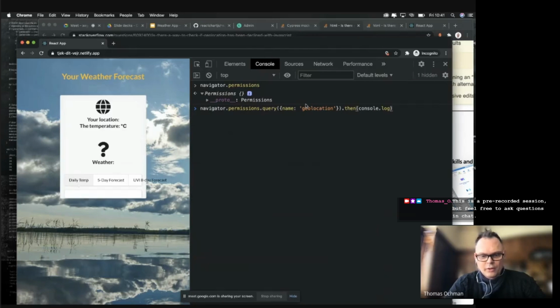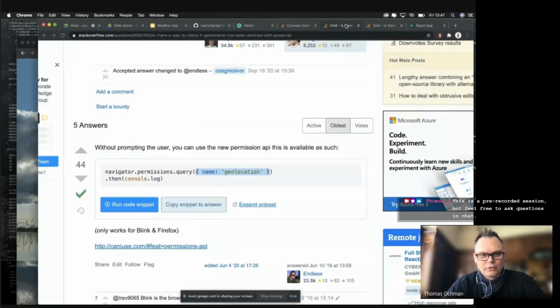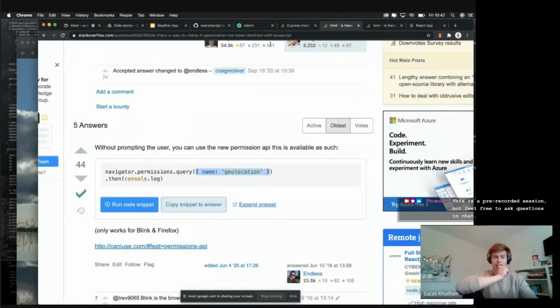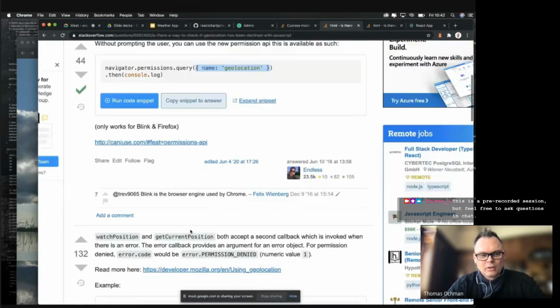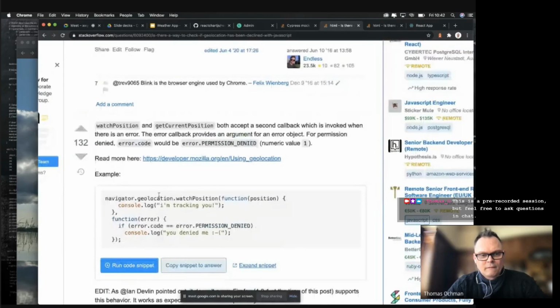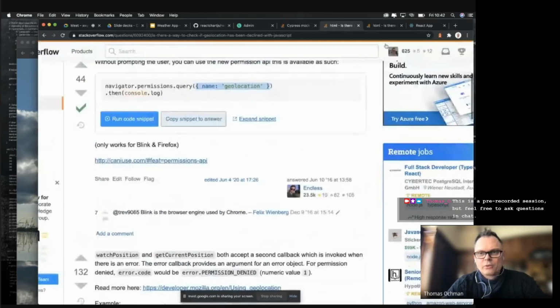Console log, and then we want to console log geolocate. This is not going to fly. This needs to just console log. No, this is going to be this. This only works for Blink and Firefox. Okay, that's not going to work for us at all. That's not going to work for us.